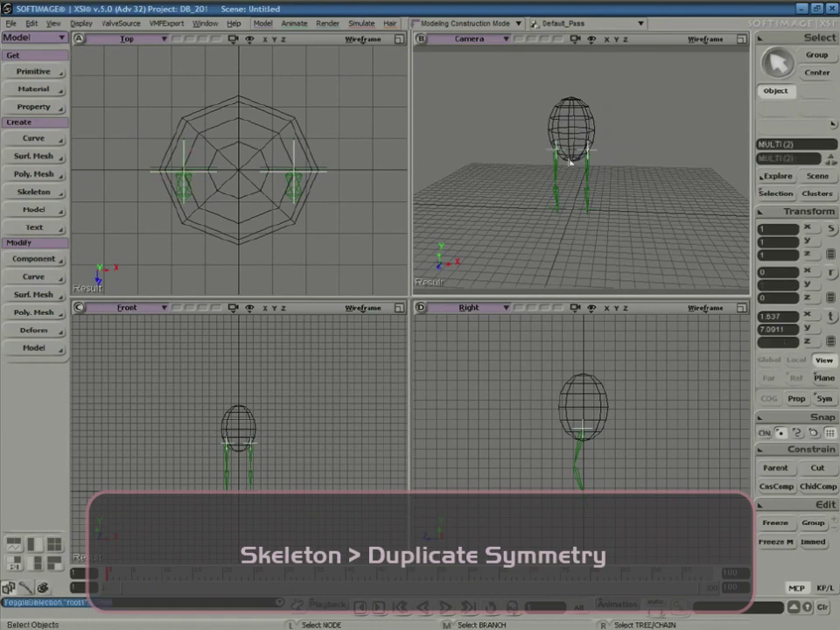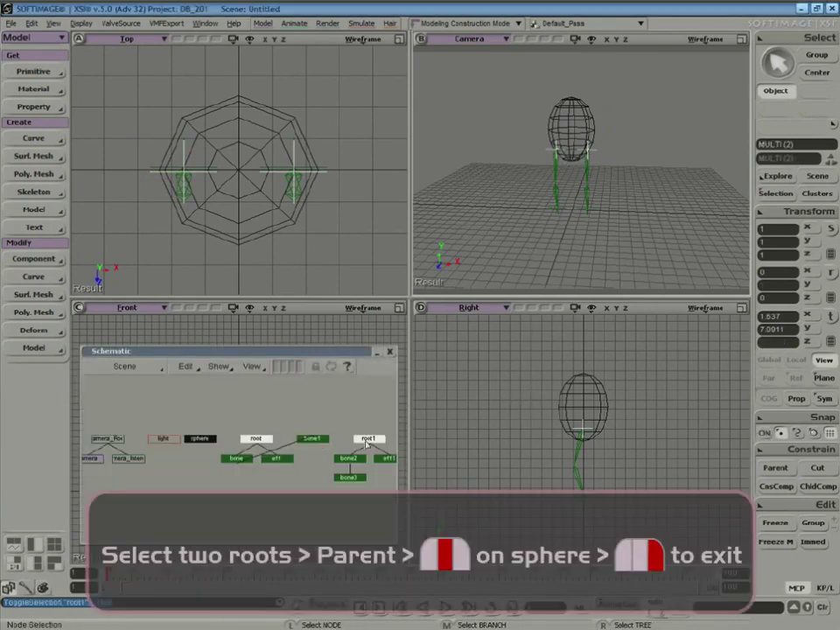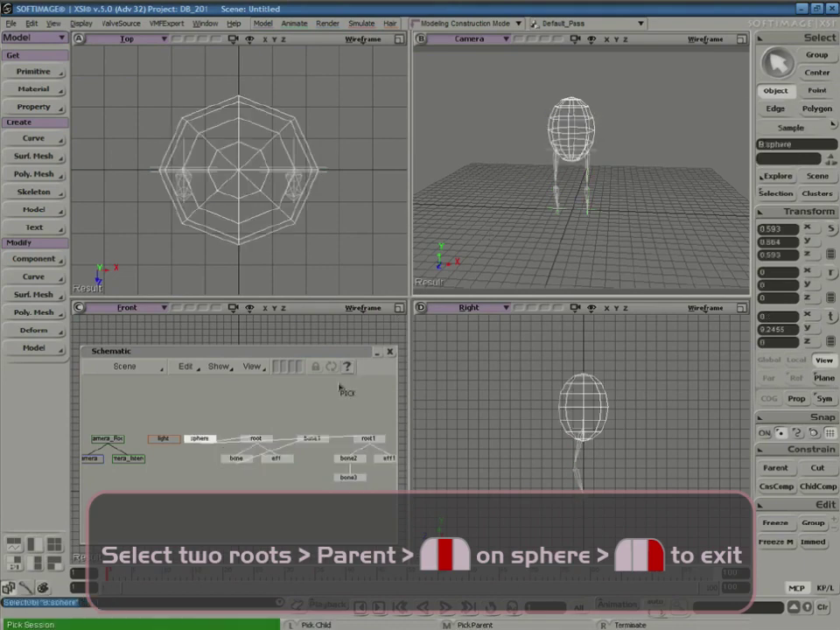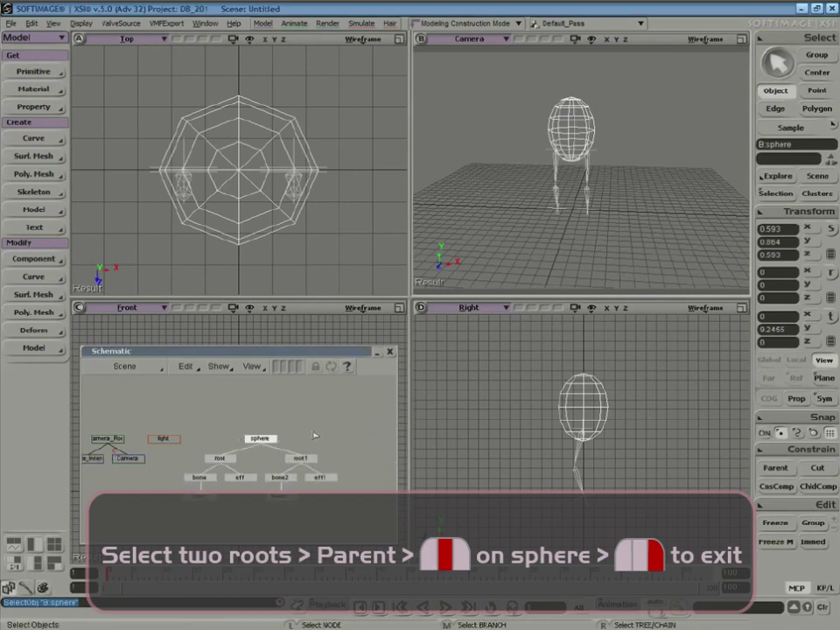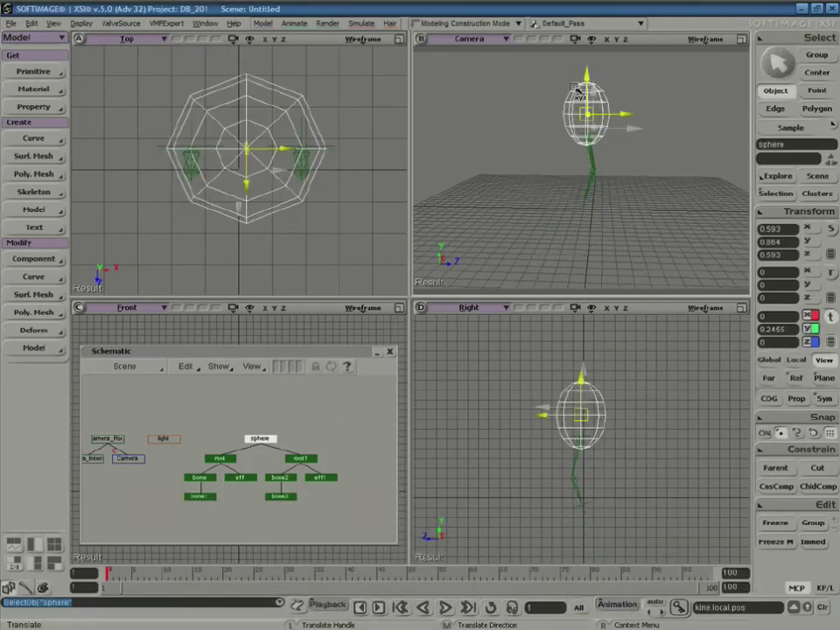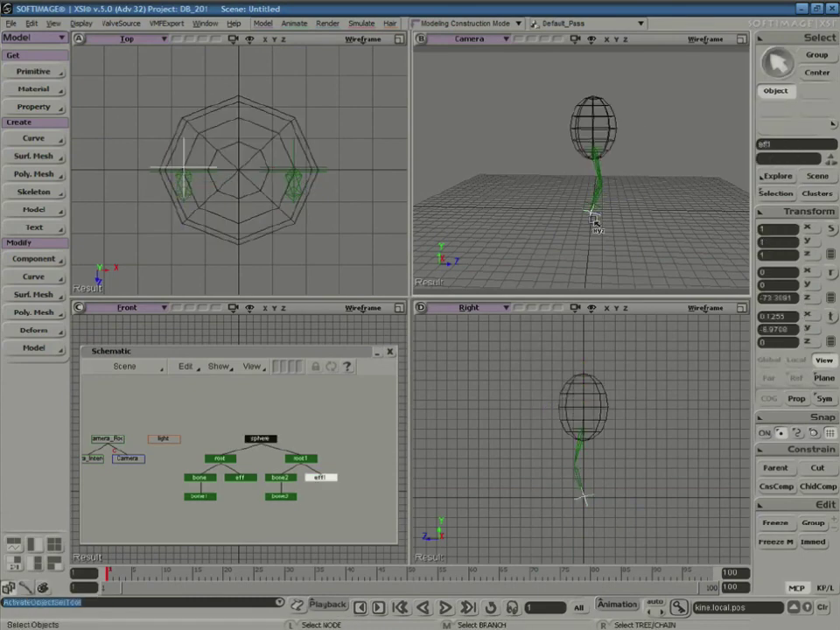Now we're going to take both the root bones, go to the schematic view, root, parent, and you have to select the parent. In this case, if you look down below, you'll notice that the middle mouse button will pick our parent, and the sphere becomes the parent of the two legs. Now, if I move the sphere, the legs will follow. And we can play with our effectors to simulate some walking movements.